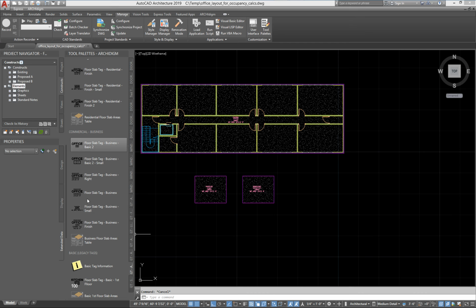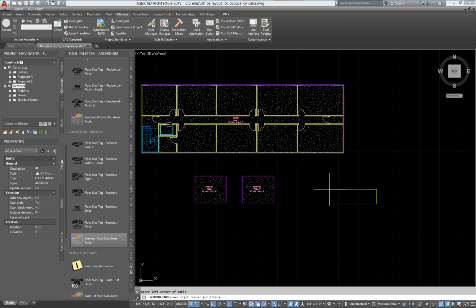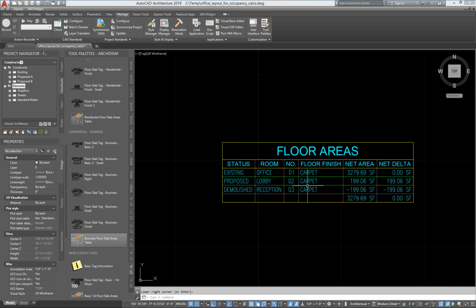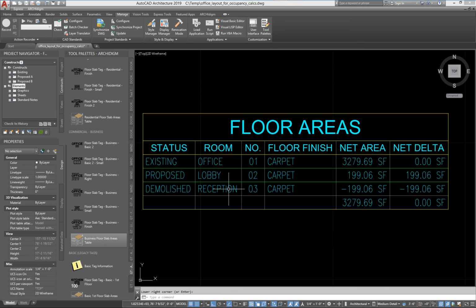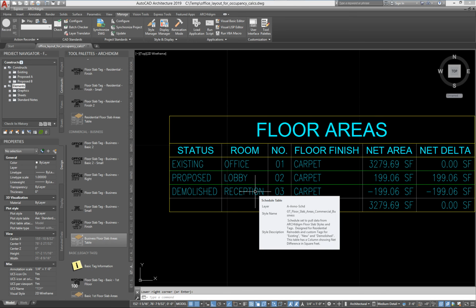So now, in the same list, you will see this is the commercial business category that we've set up on our floor slabs annotation. These are just annotation tools for floor slabs. There's a schedule that corresponds with this set. So that's the one you want to use. You just go ahead and grab them, go ahead and pop it in, and you'll see the schedule pop up. And it's going to look very similar to the one I showed you with the rectangles.